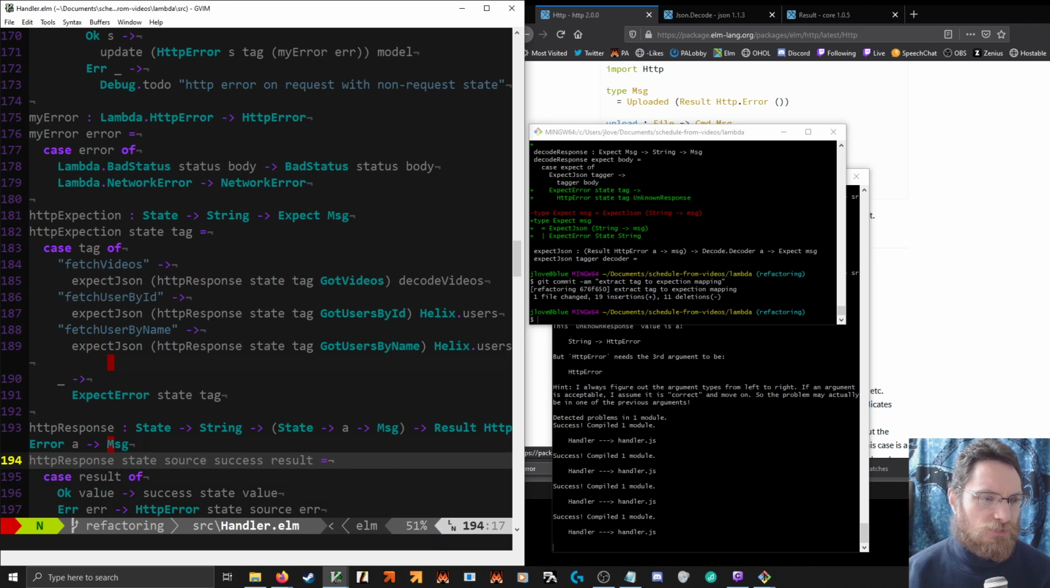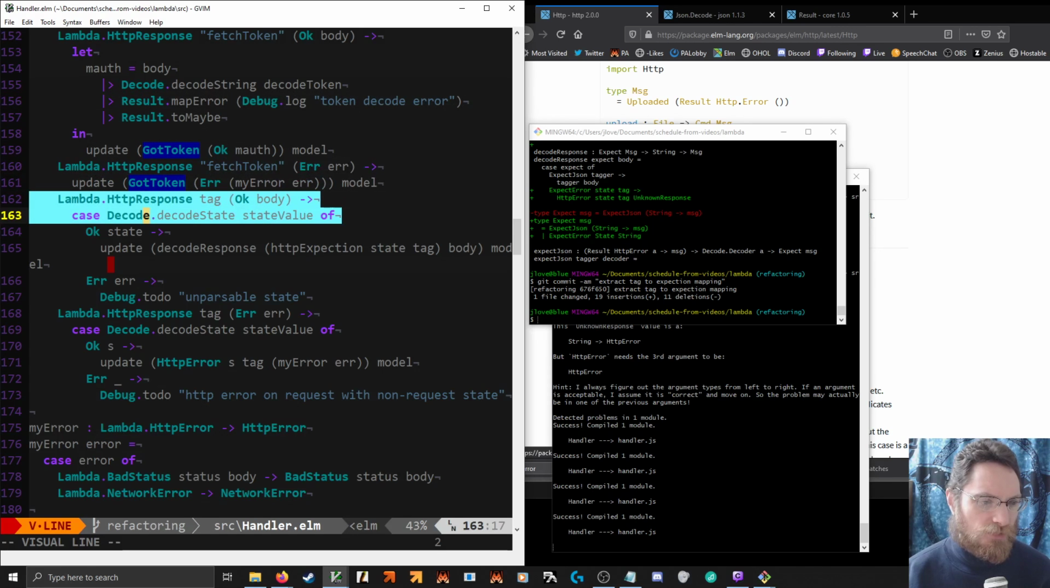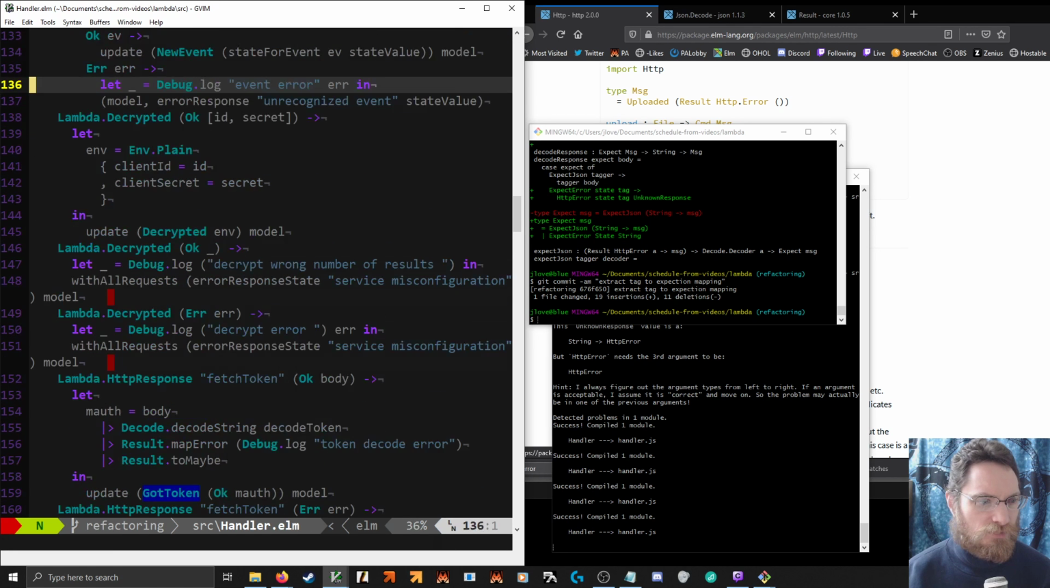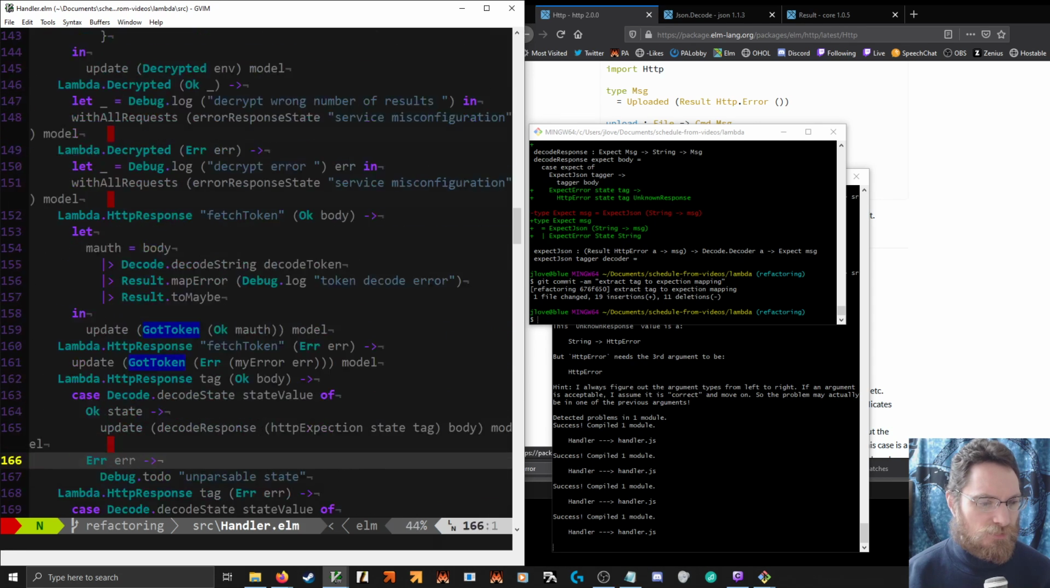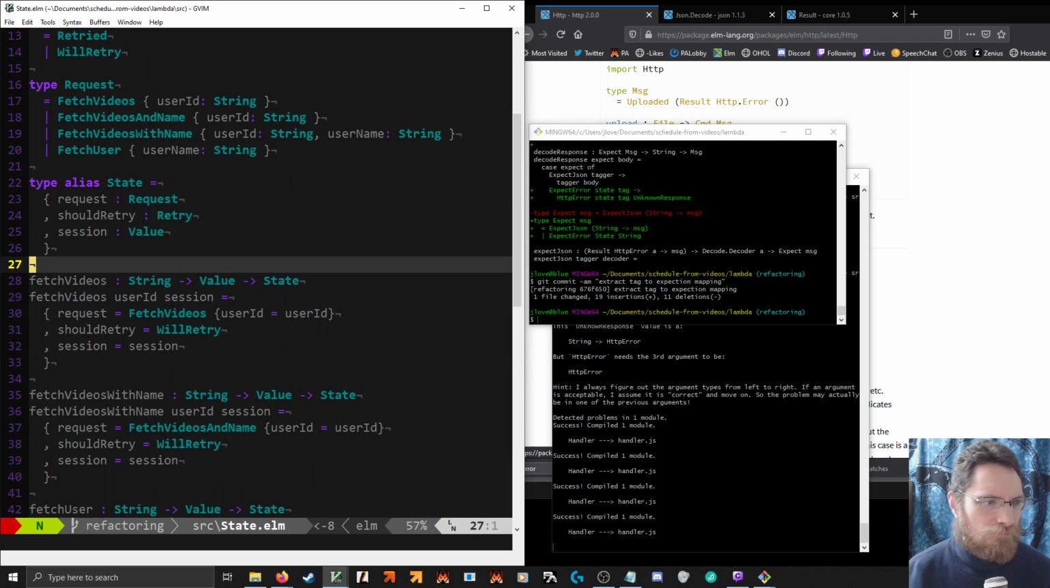HTTP expectation. And if we come back into these generic handlers, we're going to attempt to decode state. I mean, I guess I have a state for token, and then it's okay, even though we don't care. We have a request for fetch token.